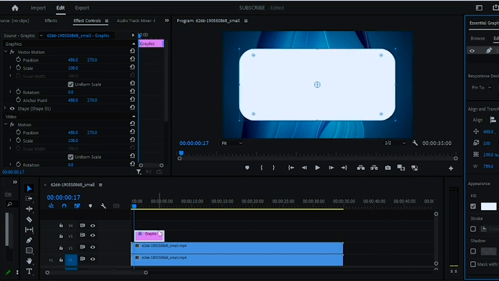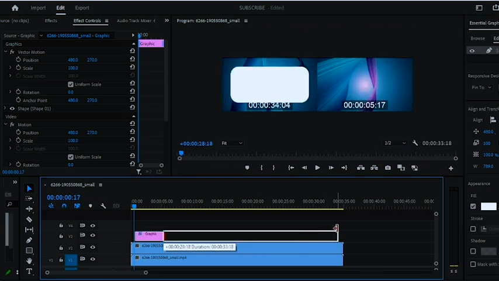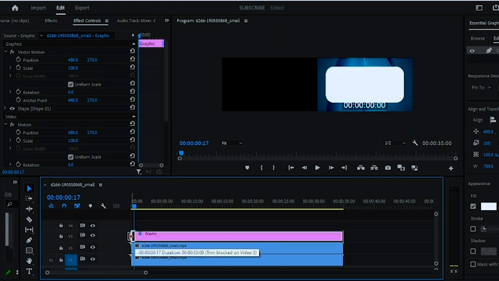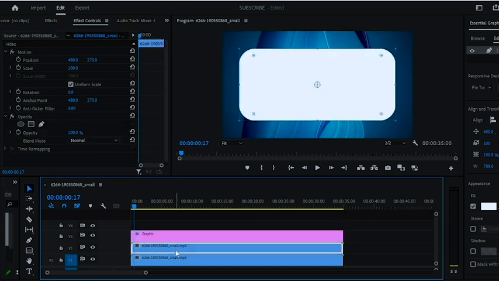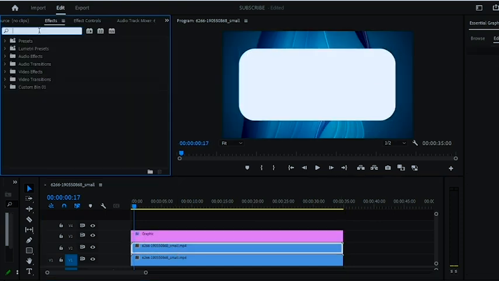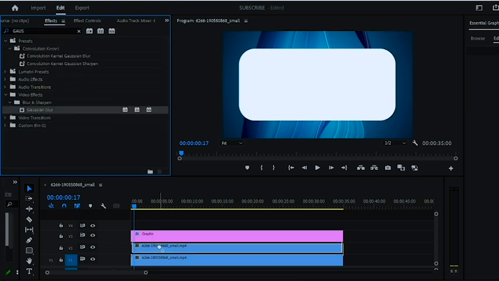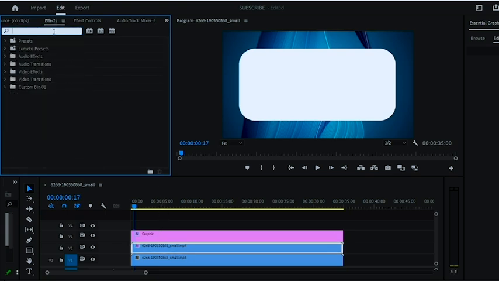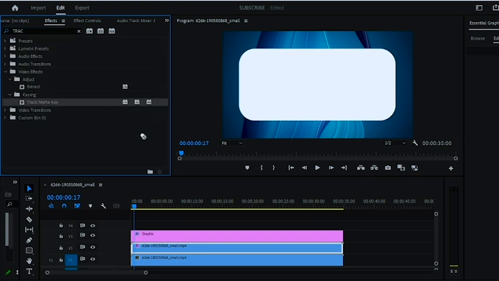And then head over to the timeline and increase the duration of the rectangle depending on how long you want the effect to last. And then select the duplicated clip, head over to Effects and search for Gaussian Blur. Click and drag the effect onto the duplicated clip and then head over to Effects again and search for Track Matte Key. And then click and drag the effect onto the duplicated clip again.